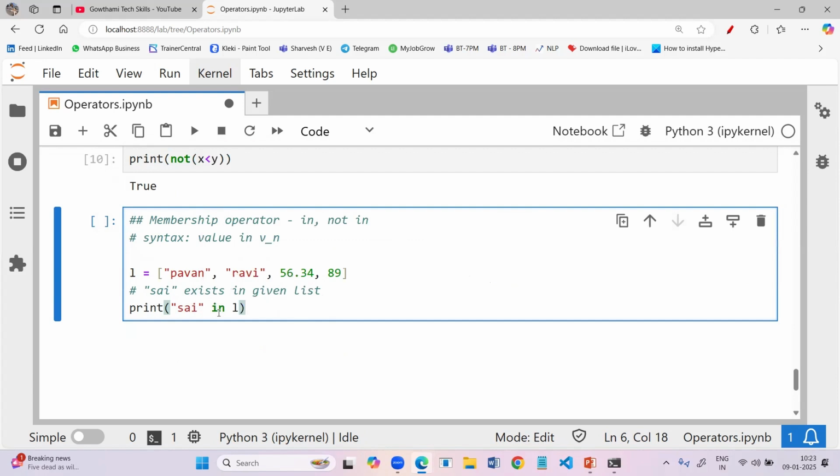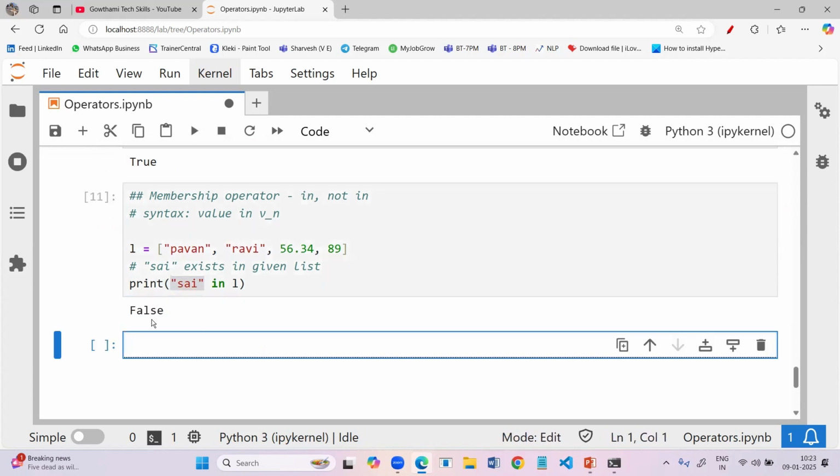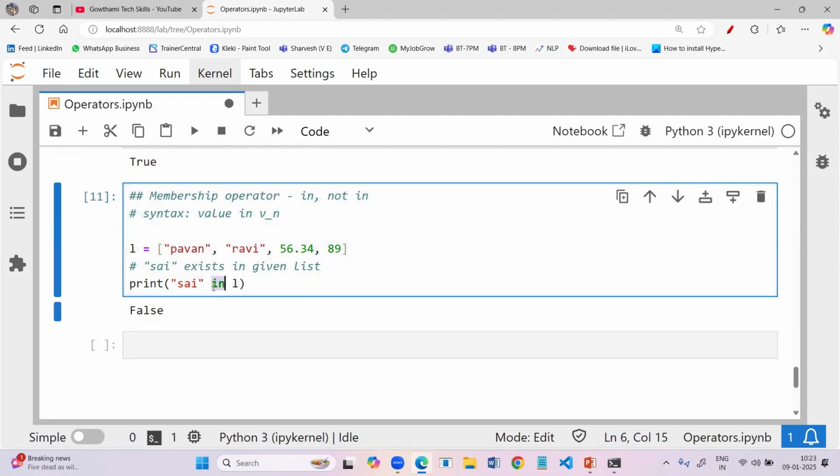So what it will do means, it will check this value from the given list. Actually this Sai is not present, so obviously it will return output as false. Sai is not present, right? But you are saying it as present, like using the in operator. So that time it returns false.